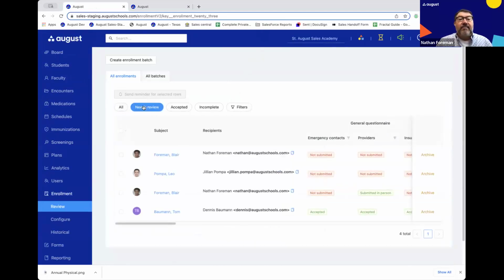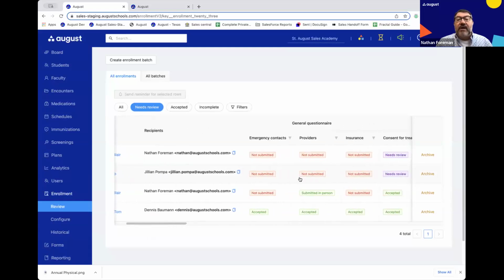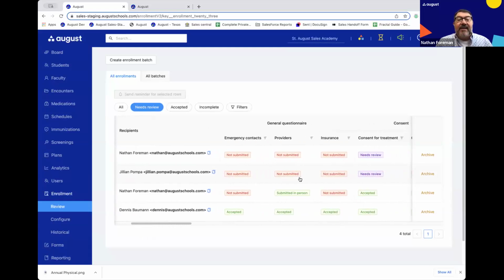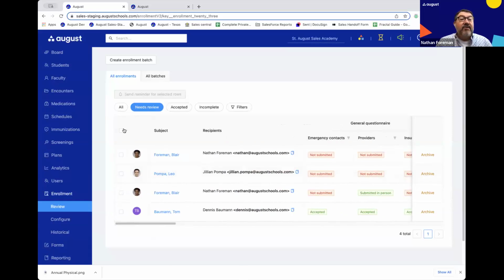So if I want to filter by just the ones that need review, I can see which ones have been completed over here in each column, which ones have not been completed. Maybe I want to send some reminders out. I can do so right here. You know, we need this, that, and the other for you to complete.